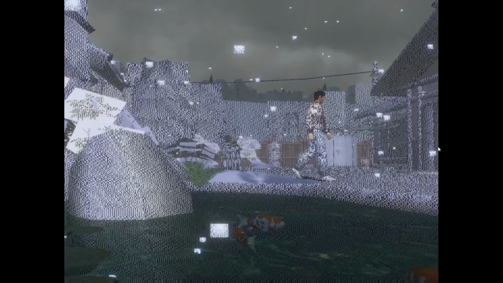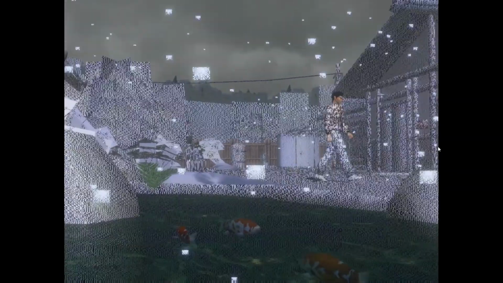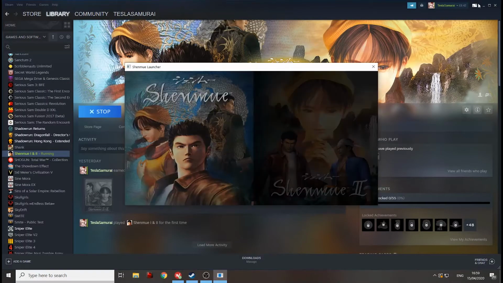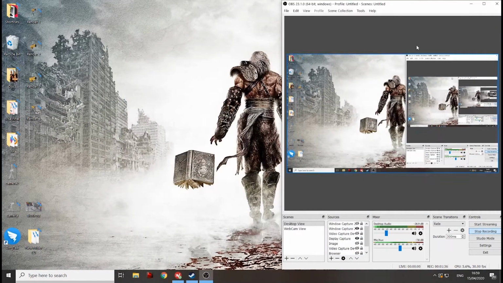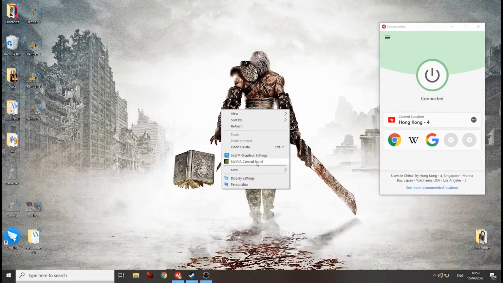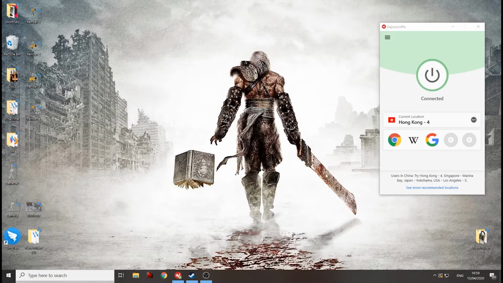So we need to switch that over from the integrated graphics card to the dedicated graphics card. And I'm going to be showing you how. So if we just come here to the desktop, we right click, and we click on Nvidia Control Panel.